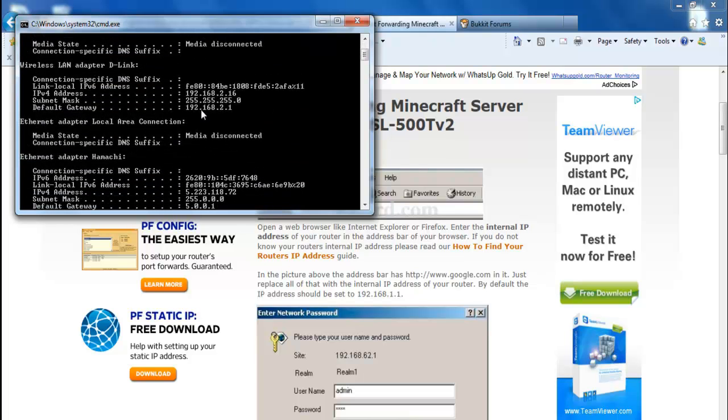None of these random numbers matter except for right here, default gateway. And the default gateway is 192... well, this is mine. It doesn't really matter for you because you need a different default gateway to get onto your router. Not your server, your router. Okay. So now I've got that out of the way.